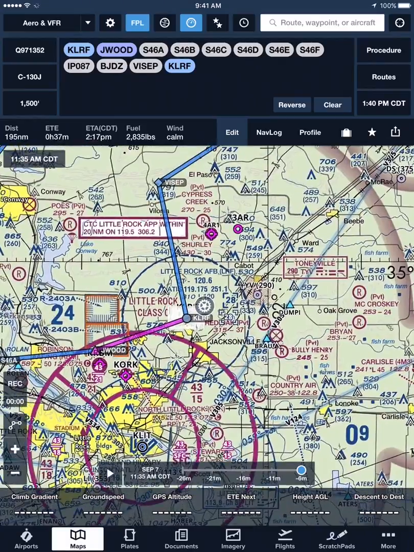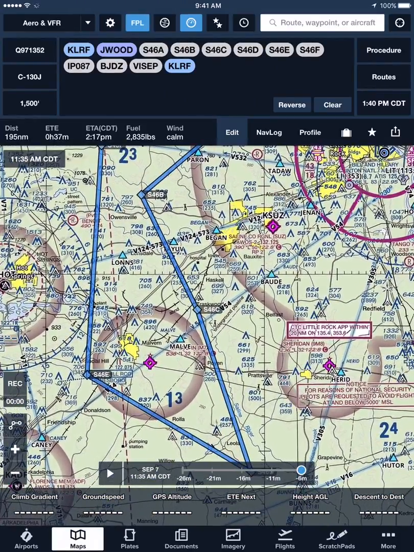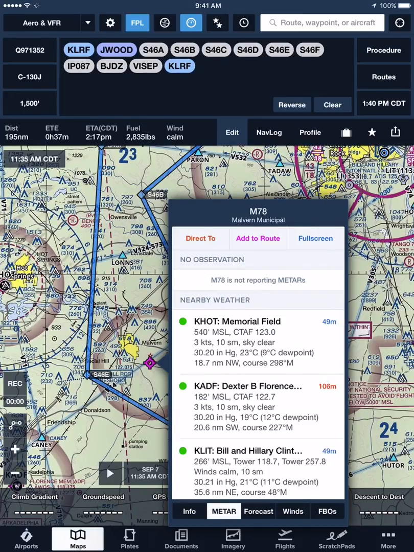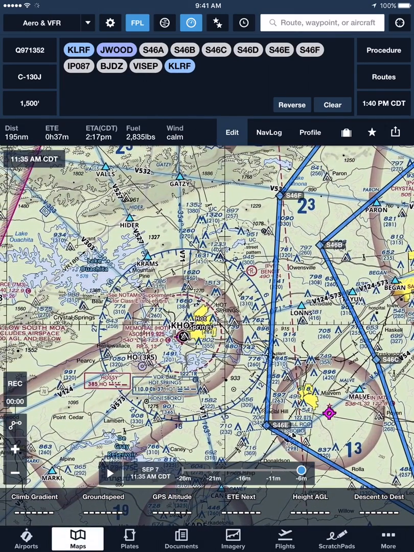So now we're flying around. Let's say we're doing the 246 and we're curious what our winds are down here. We can tap on Malvern. That's an airport kind of right there in the southern hook of the route, and we can tap on METAR. Oh, of course I'd pick an airfield that doesn't have a METAR. Let's try Hot Springs.